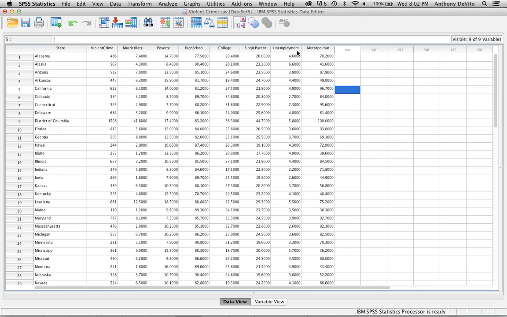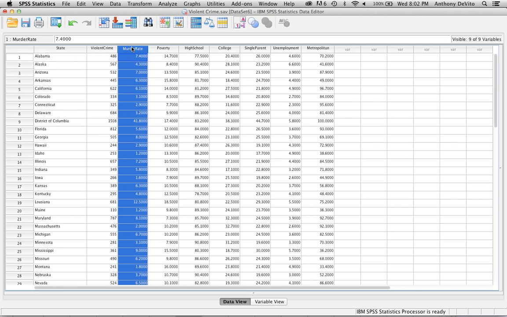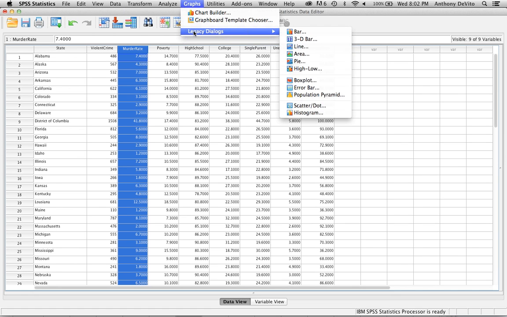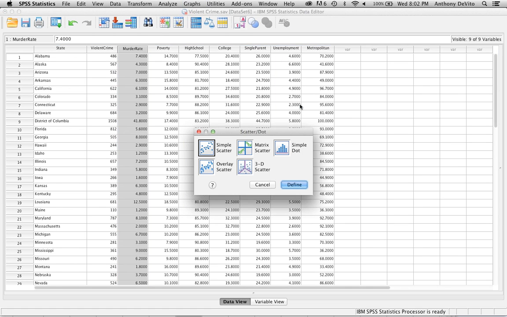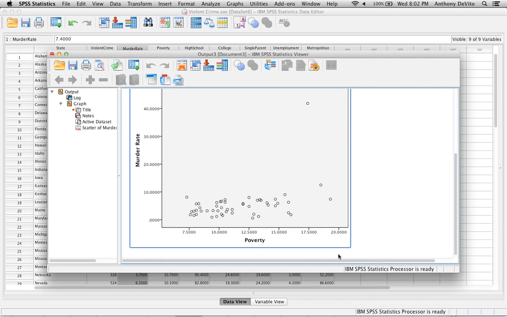So let's take a look at a couple of these things that we think may impact each other. Perhaps there's some association between the poverty rate, state by state, and the murder rate. Okay, let's take a look at a scatter plot. First thing I'm going to do is plot it so that I know whether or not I want to chase that particular association. So I'm going to say poverty rate and murder rate, and I'm going to say okay, and let's see what our plot looks like.